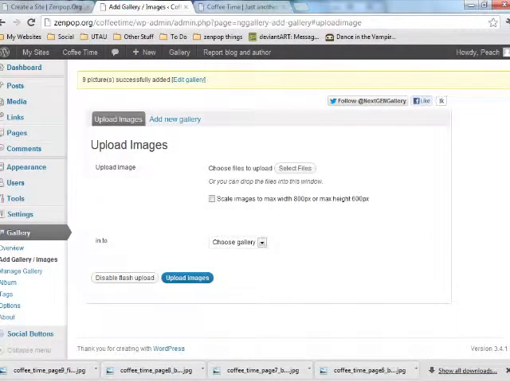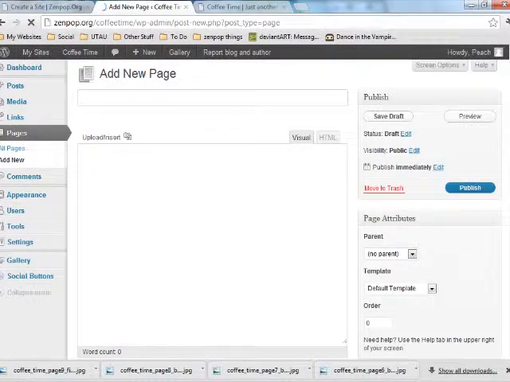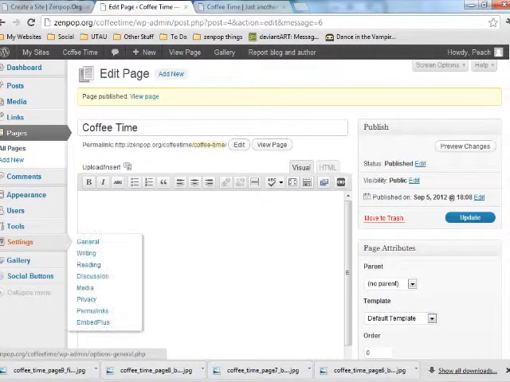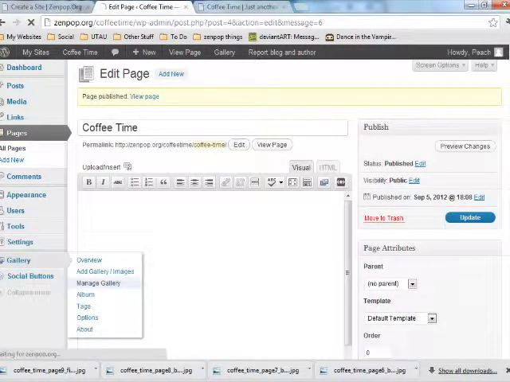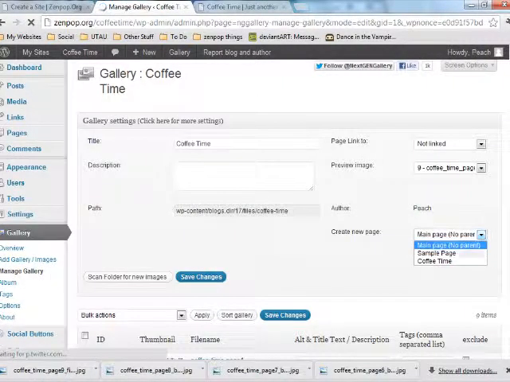Okay, now that that's complete, go to pages, add new page. Then type in coffee time. You don't need to type anything in the main, just click publish. Then go back to gallery, manage gallery, coffee time. And then click create new page, coffee time, add page.